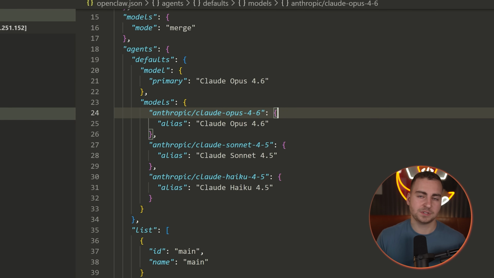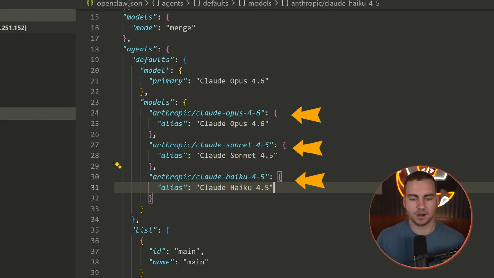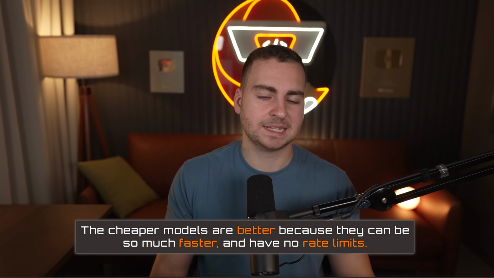There are different models, even just within the Claude ecosystem, where we have Opus, Sonnet, and then Haiku. You can use all of these and they can accomplish the same task. In fact, sometimes even these cheaper models can do it better because they're so much faster and they don't run into any rate limits.